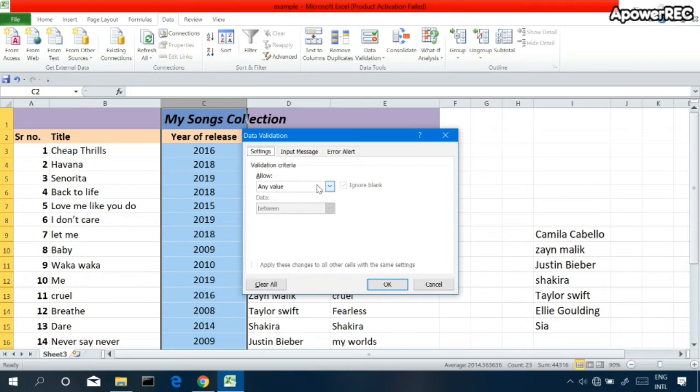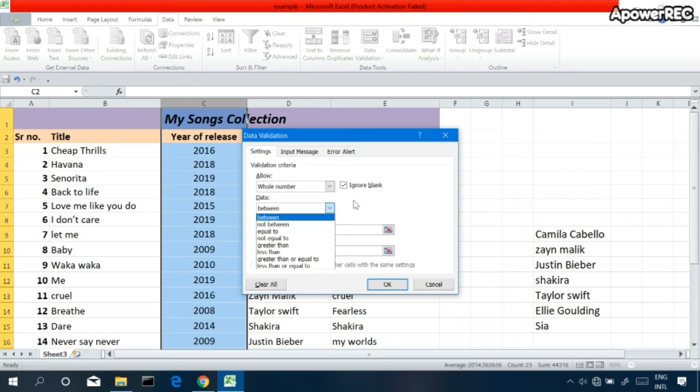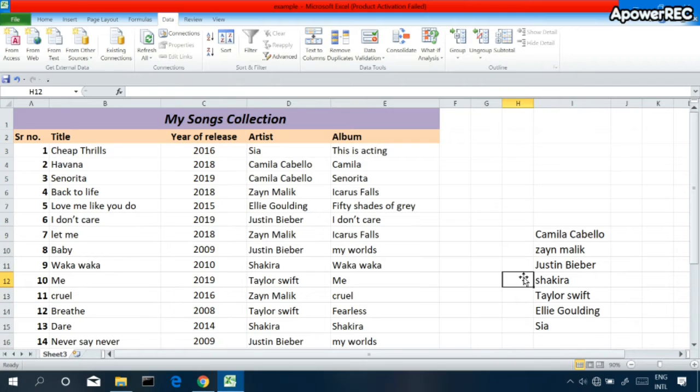By default it allows any value here, but I selected only whole numbers. You can see it asks me for some more information about my data. I can select between any two numbers, which can be years starting from 1999 and a maximum, let's say, 2020. You can select anything: not between, equal to, not equal to, etc. And I click on OK. Now we have applied some rules on column B that the year should be a whole number and between 1999 and 2020.